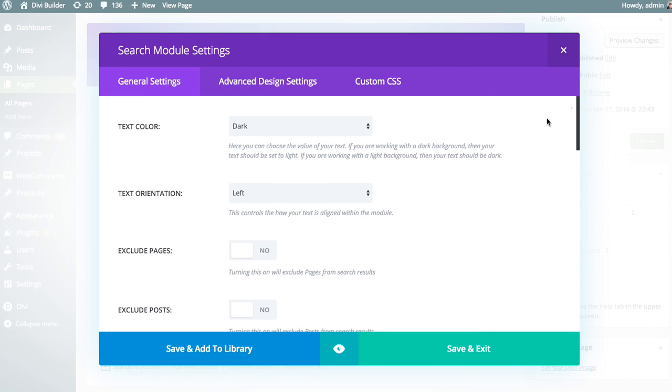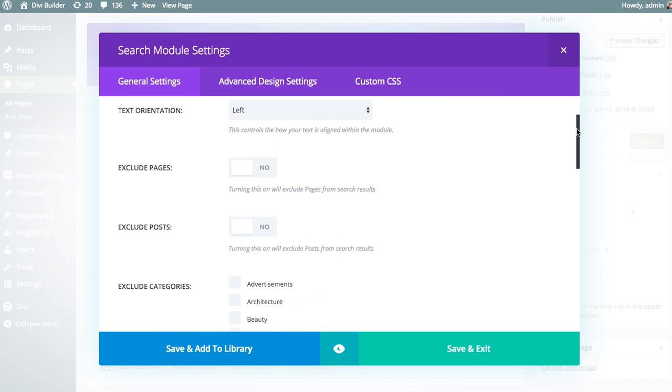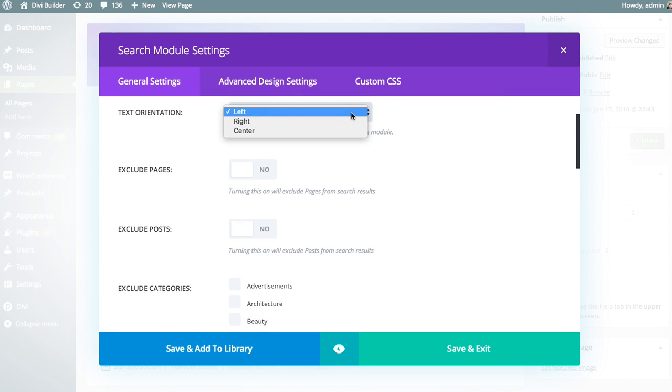So first up is the text color option. If you're creating a search module on top of a light colored background, you're going to want to use dark text and vice versa. You can also adjust the text orientation, whether it be left, right, or center, and this will adjust where the search module is placed within the row.